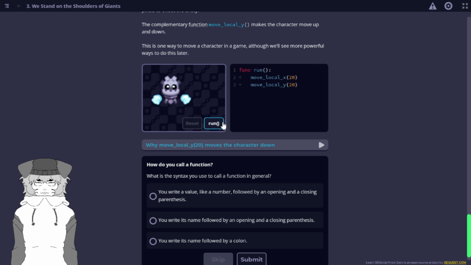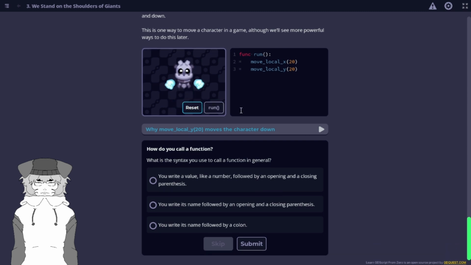So if we reset this just to see, it says move local x 20, so on the horizontal plane. He moved 20 and then he moved 20 down. So he's moving 20 down every run. So 20 right, 20 down.